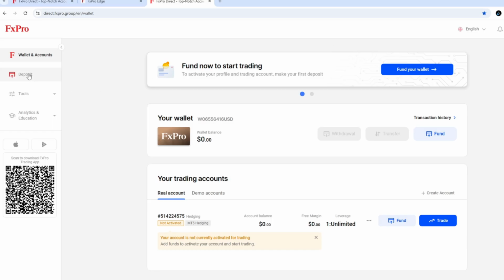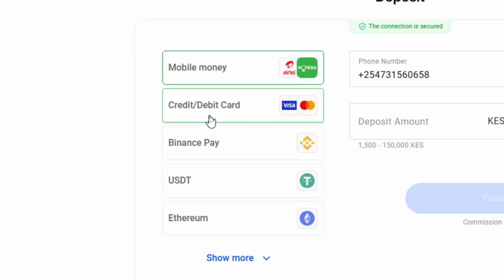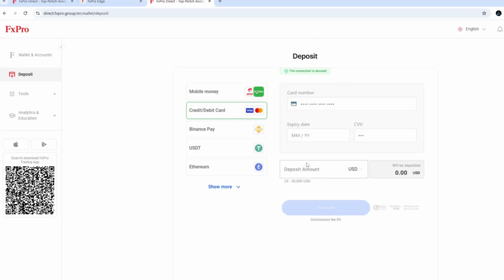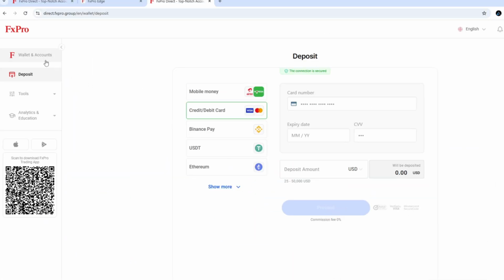First, if you want to deposit or fund your account, go to deposit here once you are logged into your account, and then you'll be taken to the deposit page where you can choose your payment method. If you have a credit card, you can go ahead and choose it. Enter the details before you can proceed to fund your account.